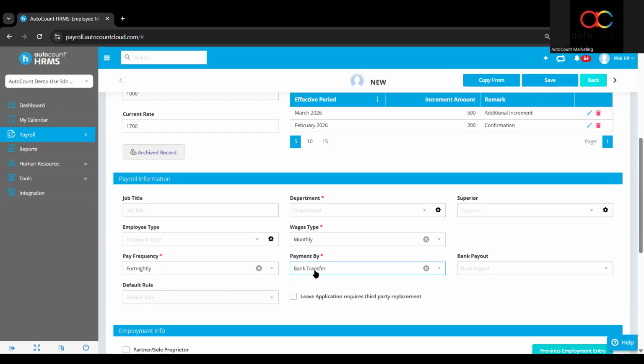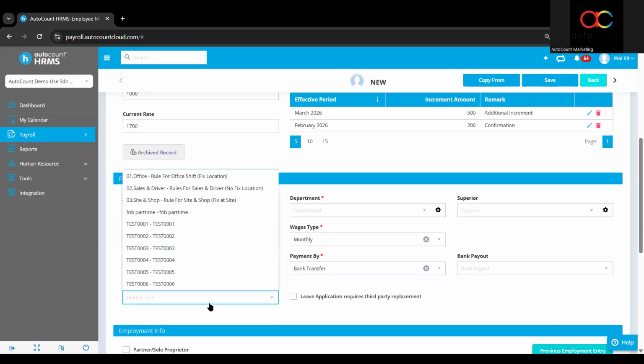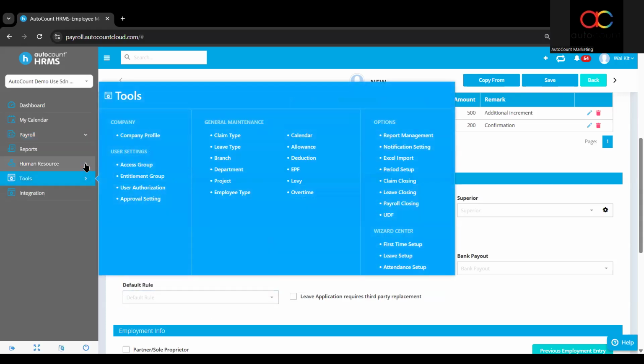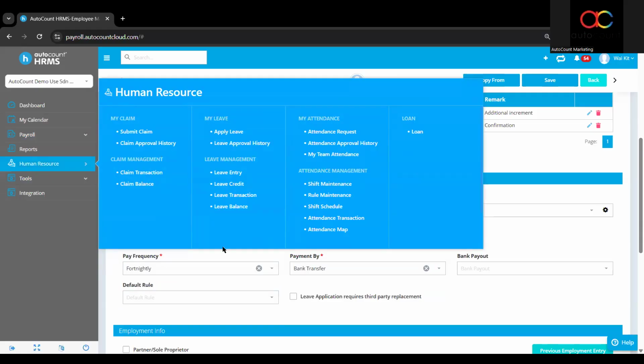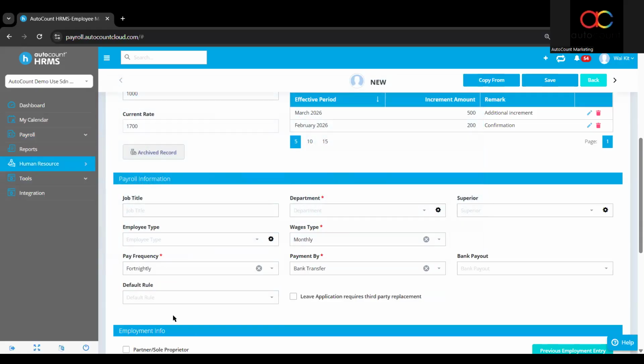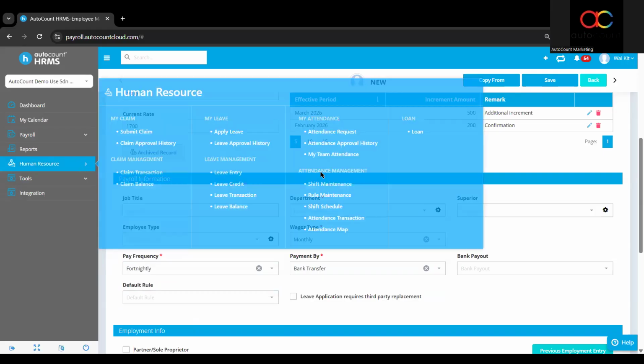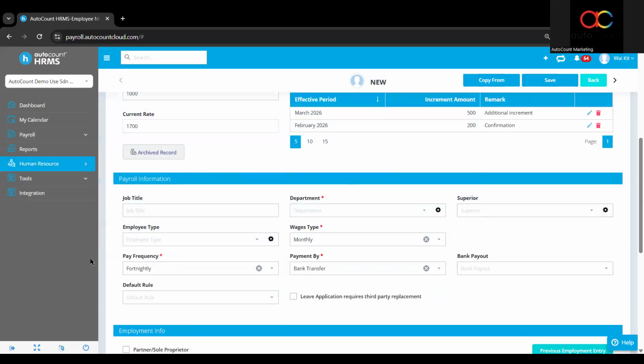And then next up, we also have payment by bank transfer, cash or check. So you can select from here. And then for the bank payout, this one is not very important. For the default rule, I will explain more later on in the rule part over here, once we have gotten to the attendance, because the attendance part might be a bit complicated. So we'll go to that later on as well.